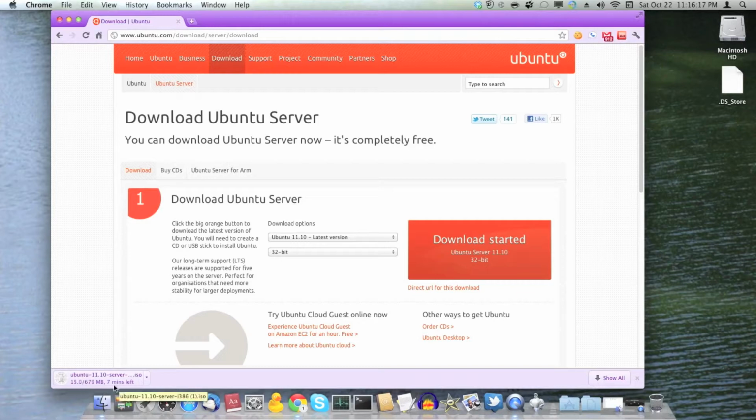So what's gonna happen? It's gonna have to download. This is gonna take about 7 minutes on my connection. It may take less, may take longer on your connection. And then you're gonna need the ISO.